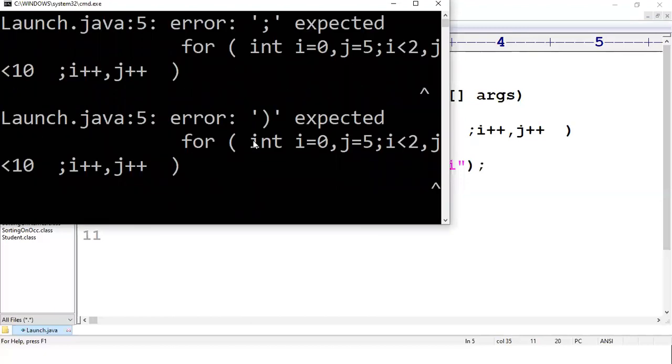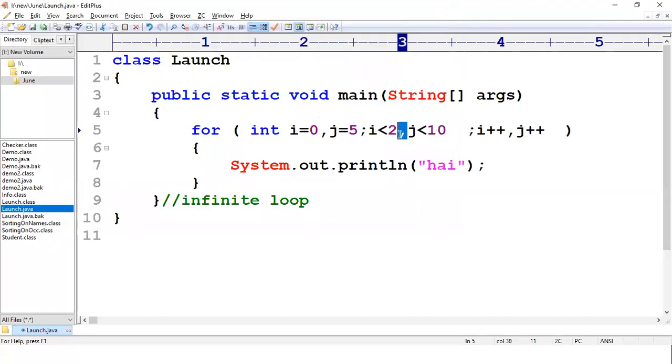Yes, it is showing all kinds of errors here. See where the arrow is showing, it is at the semicolon. So whenever you want to combine two conditions, you have to use the and operator: i should be less than 2 and j should be less than 10. That is how to combine conditions. Don't put a comma. To combine initialization, put a comma. To combine update statements, put a comma. But to combine the condition, put the and operator or the or operator, whichever is better for you.